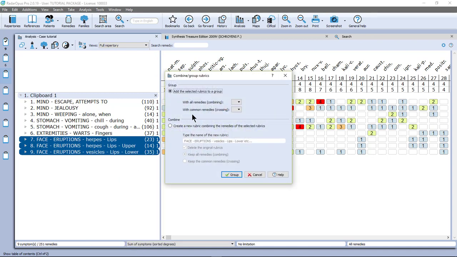Now there are 2 possibilities. You can combine them and leave the symptoms in the clipboard, or you can create really a new combined group. So the 3 symptoms will disappear and you can make one combined one. So I type here something, a new name. So I won't do that.